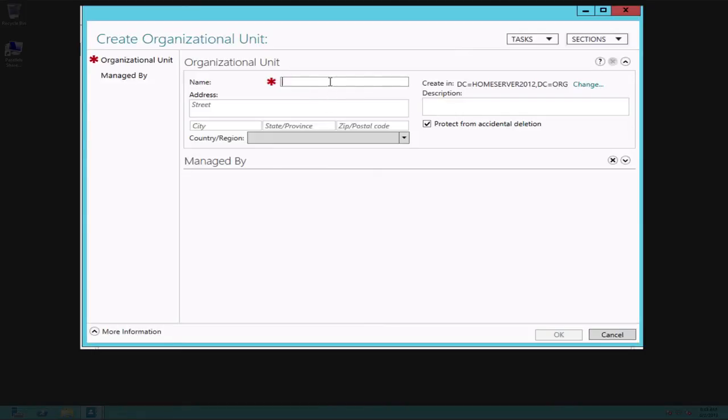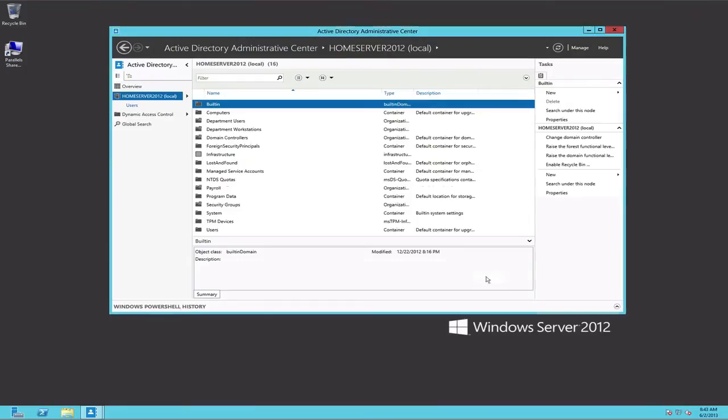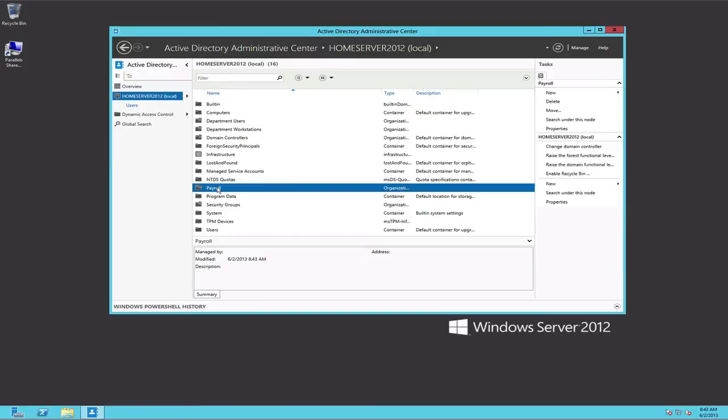So we're just going to call this one, I always like to use, let's use Payroll. So this is our payroll group, and everybody that works in payroll is going to be in this actual organizational unit. Let's click OK on this. And we can now see we have an OU here that says Payroll.